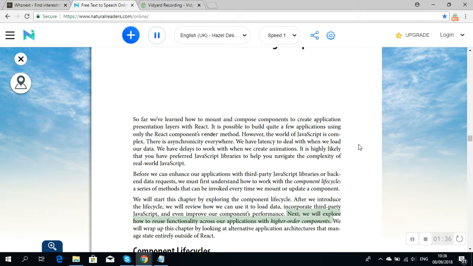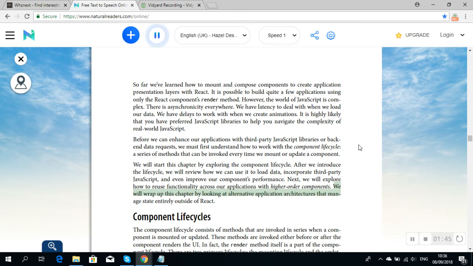Next, we will explore how to reuse functionality across our applications with higher-order components. We will wrap up this chapter by looking at alternative application architectures that manage state entirely outside of React.